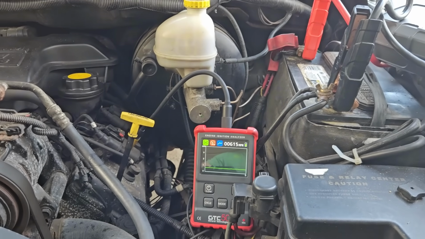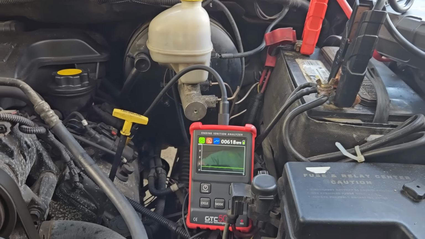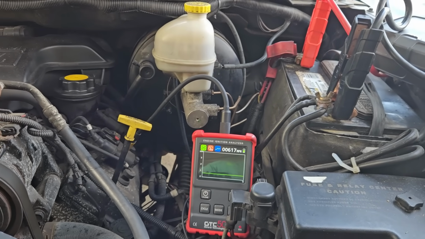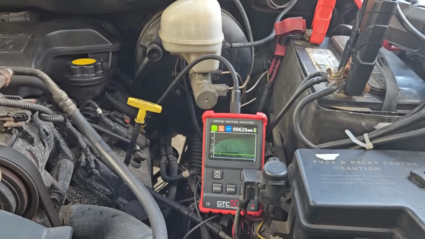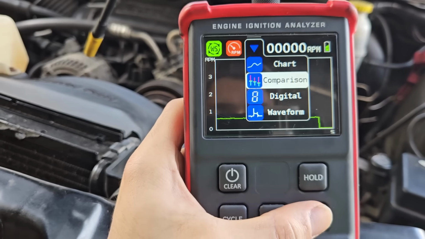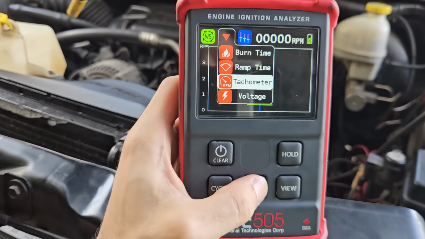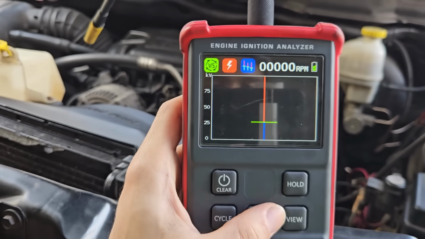But sometimes you need to know if one cylinder just isn't pulling its weight compared to the rest. The problem is small changes can be hard to spot if you're just eyeballing the waveforms. And that's where the comparison function comes in. To use it, we're going to click view, go into comparison, and then we're going to click mode, and we're going to select what we want to measure. So for this example, let's click voltage.